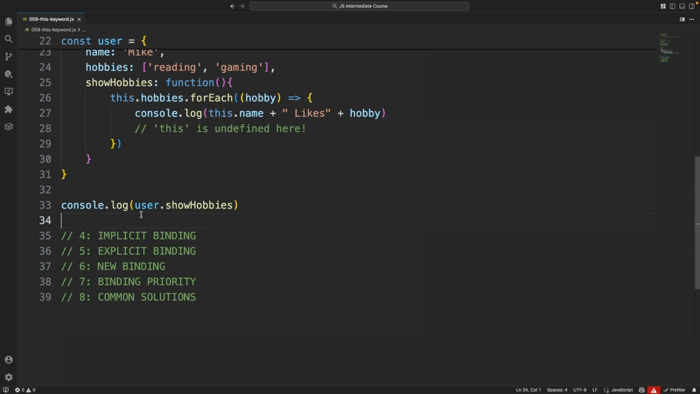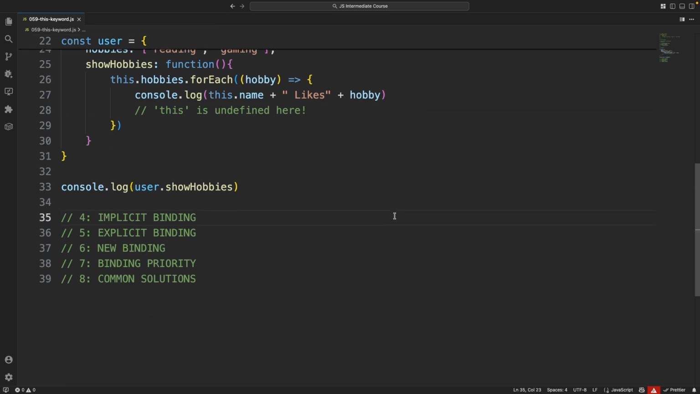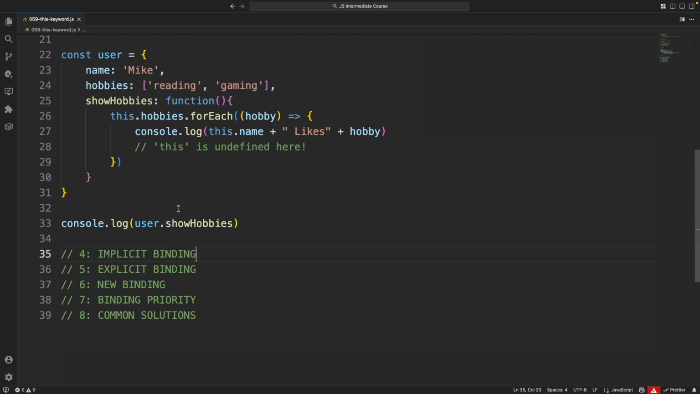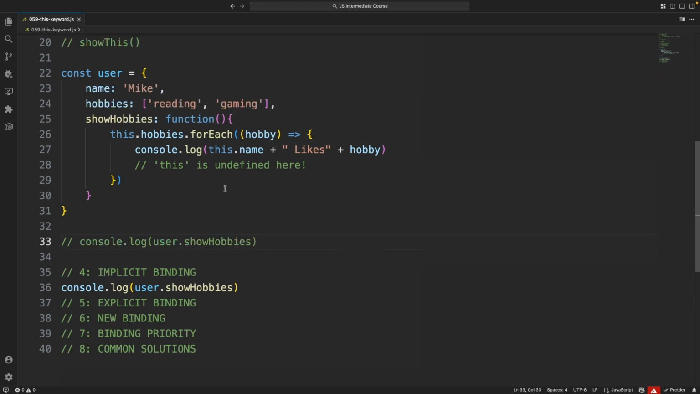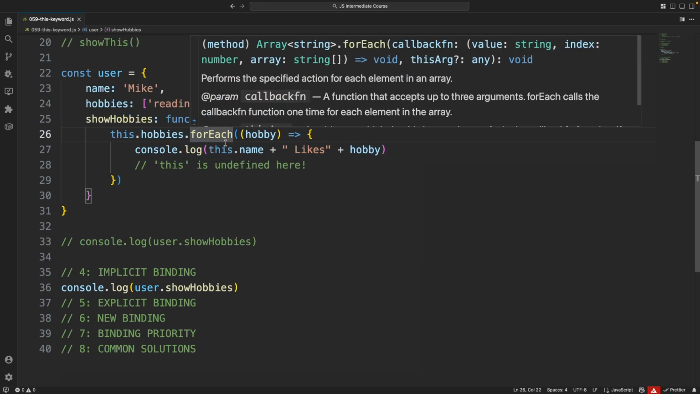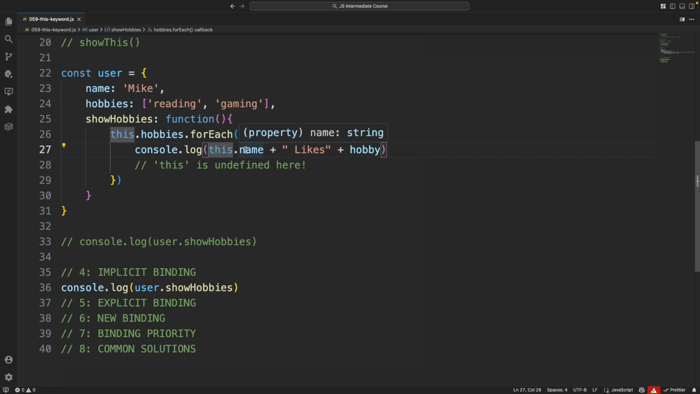So next is implicit binding. Implicit binding happens when you call a method on an object. The rule: this refers to the object before the dot. Suppose we already checked this when we console logged it. Suppose this is our function, and we use this keyword here.